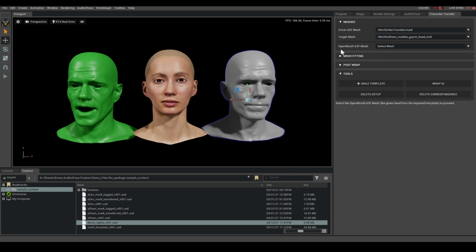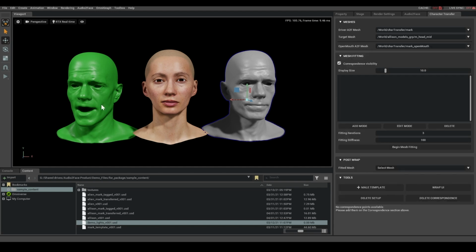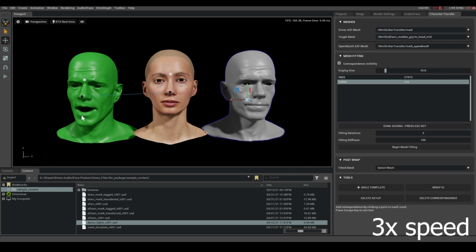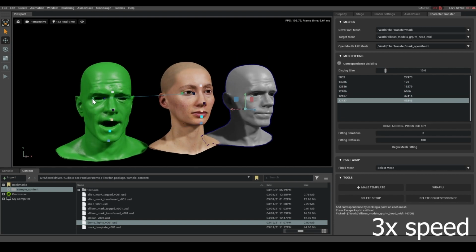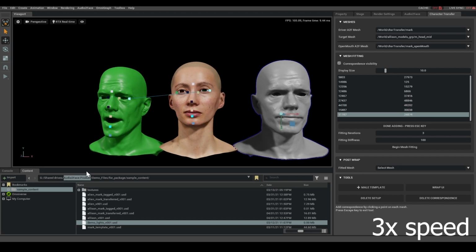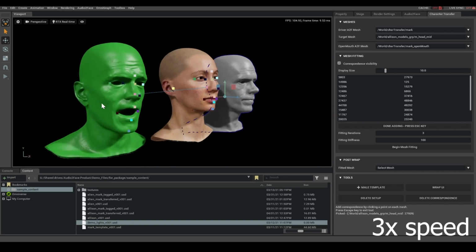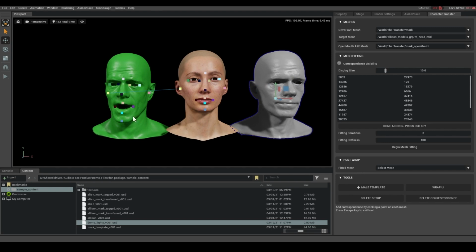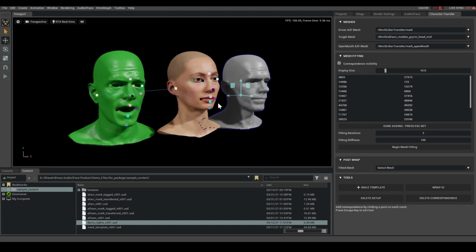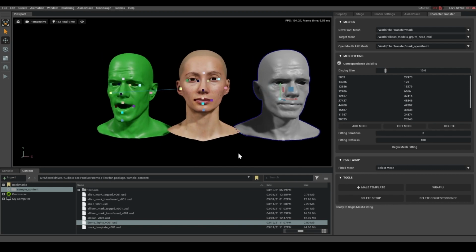And lastly, I'm going to pick the open mouth mesh here, the green one, which I'm going to use for tagging the points. So I'm going to do that real quick. Alright, and then I'm done tagging the points. Basically, you have 2 points for each eye, 4 points on the mouth, one on the nose, chin, and one on each ear. So that's it, and I can click done adding.